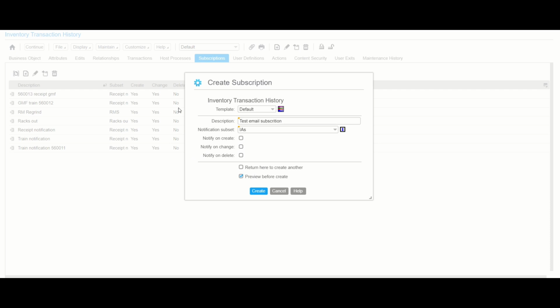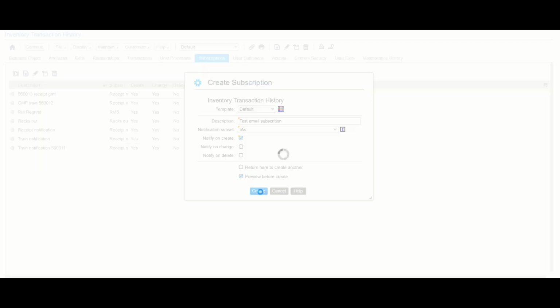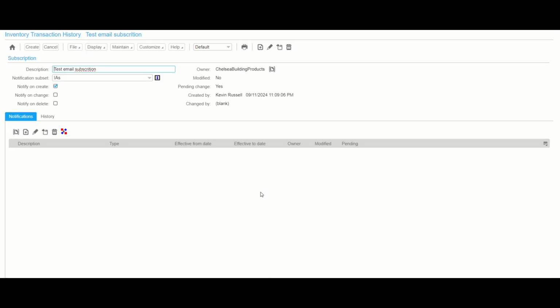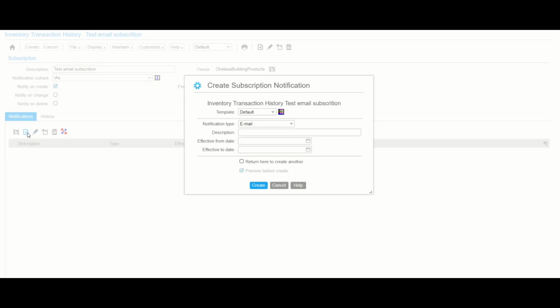I apply it. Now I want it every time one's created, because you're not having a change or delete on an IA. Now there are no templates here, so you could always make yourself one if you wanted to add it. So I go into create, and now I'll create my notification part. I'll click create, and email is here on the list.